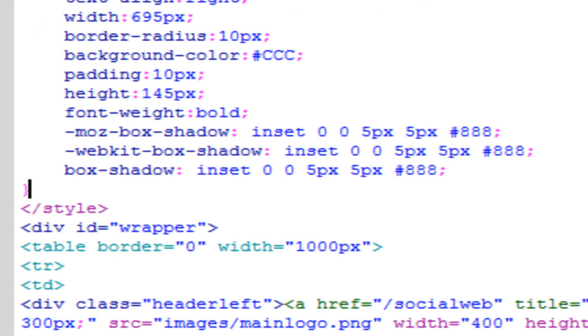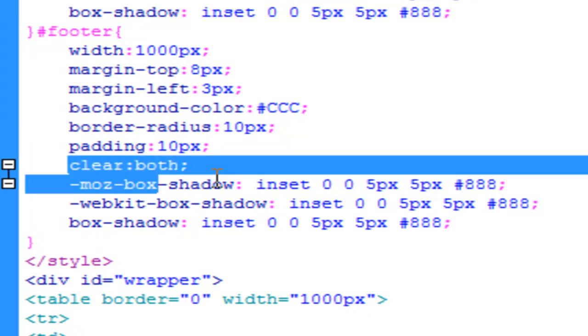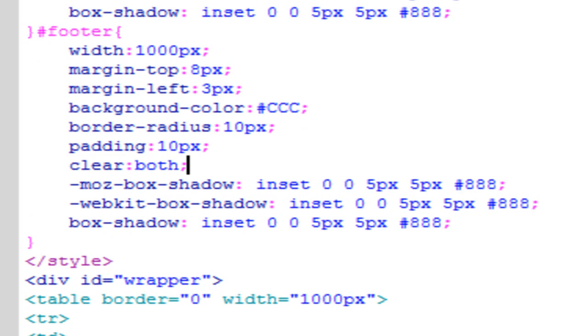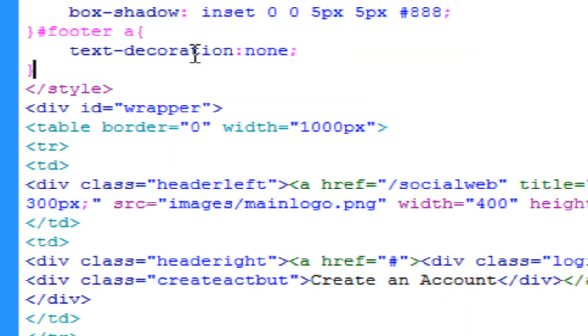and then the footer, which is an ID, so it's going to be using a numeric code here, so it's going to be 1000 pixels, margin top, and so on. So it's the same thing. Clear both means that it's going to remain on the very bottom. That's a good thing to put in your footers. Next up is our footer link. Not a very long one, but this just tells it not to put an underline on the links in the footer. And then our create account button.